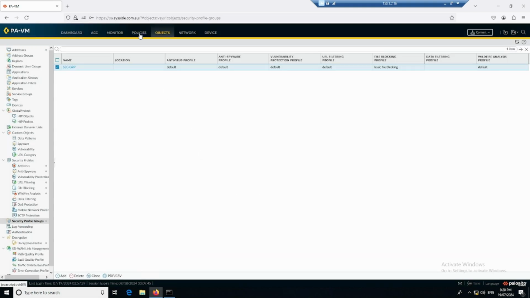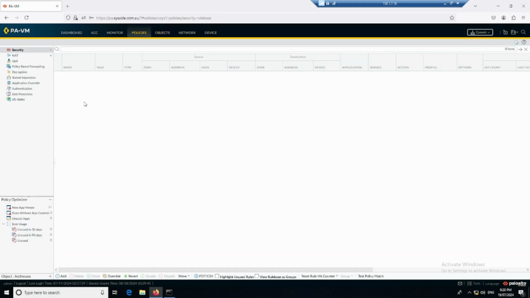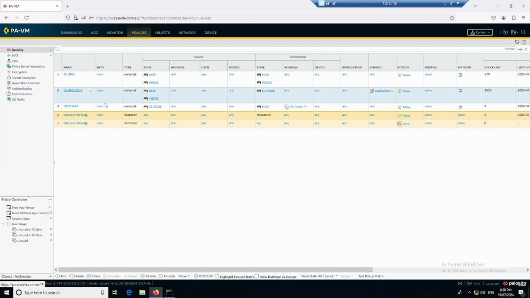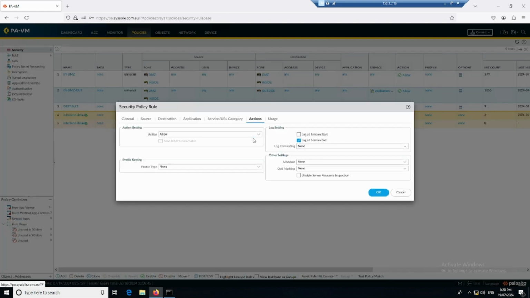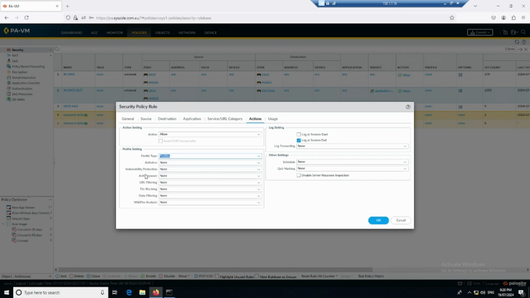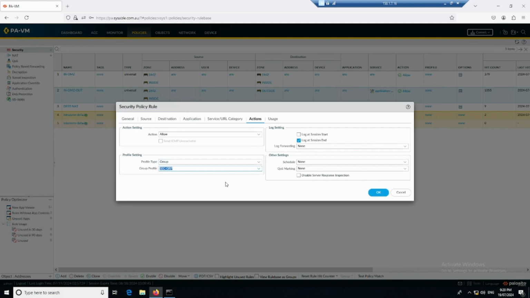So now if I go back to my policy, on the inside DMZ to the outside policy, in the action, if I select the profiles, it gives me the capability to apply certain profiles. But every time it is not possible for me to go to each and every policy and apply this. So instead, I will go to the group, select the group which is the security group, and okay, that's it.